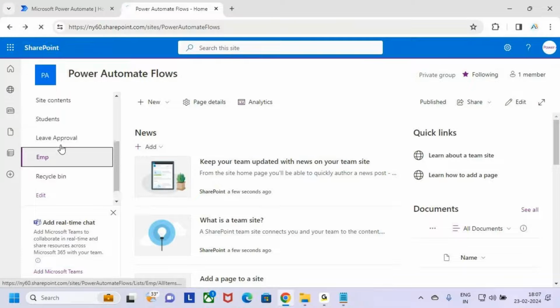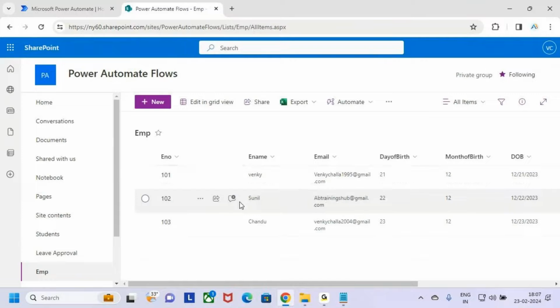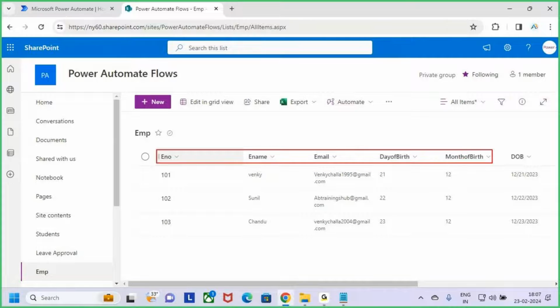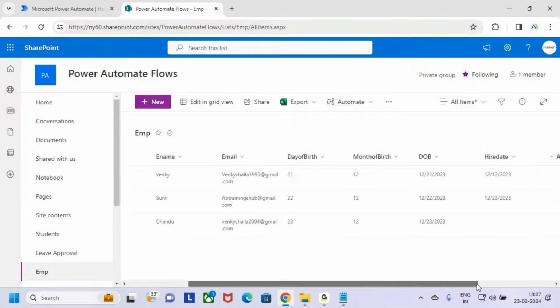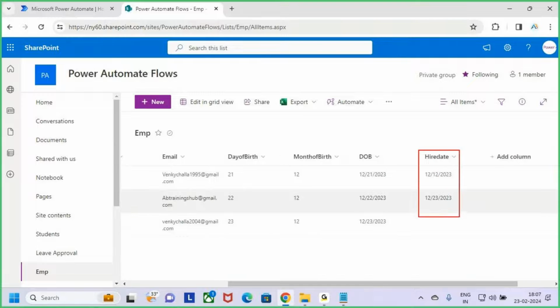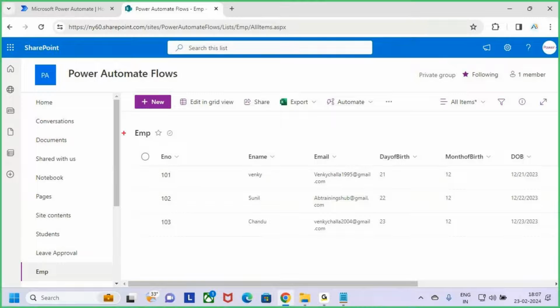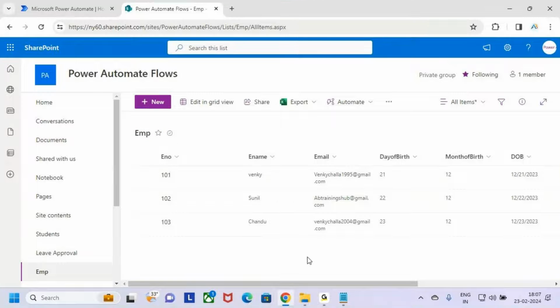Now in this list, I have a few columns, guys. What are the columns I have here? Employee number, name, email ID, day of birth, month of birth, and also a date of birth column. And there is one more column called hire date, that is the joining date, the date on which the employee joined. So I have some columns in this list. EMP is the list name, and in this list I have the employee details.